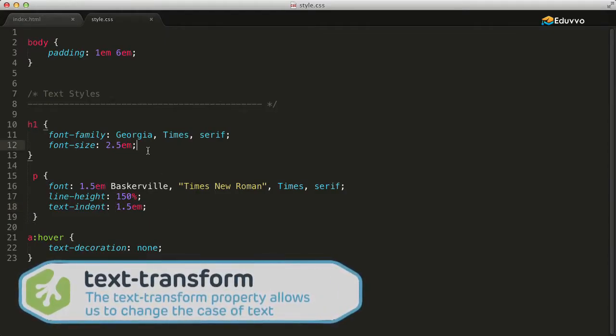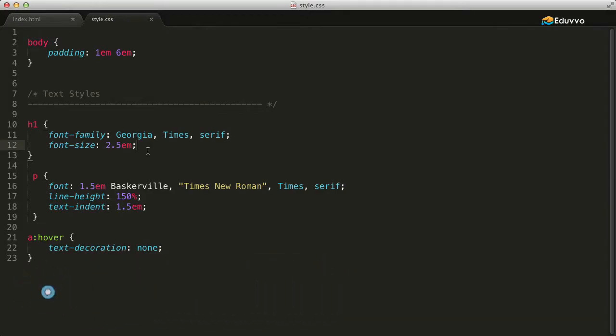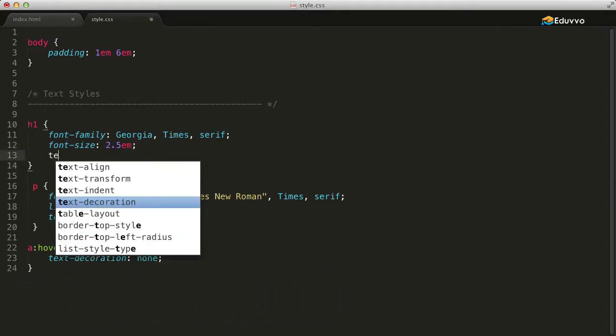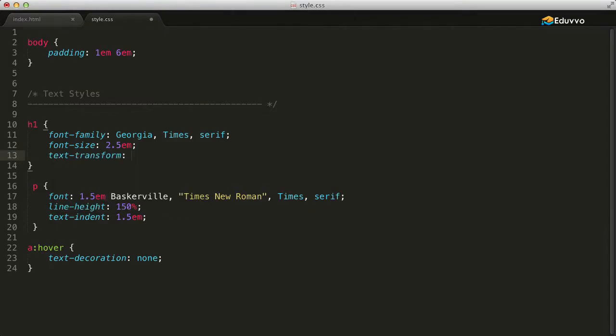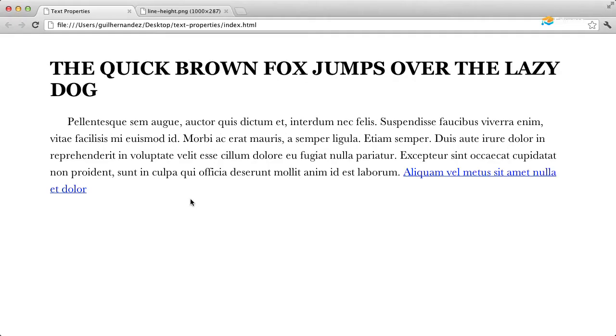Next, the text transform property allows us to change the case of text. So with this property, we can control the capitalization of our text. We can make text appear in all uppercase, all lowercase, or with each word capitalized. So in our heading one, let's go ahead and add a value of uppercase. We'll refresh and we'll see how the heading is in all uppercase letters.